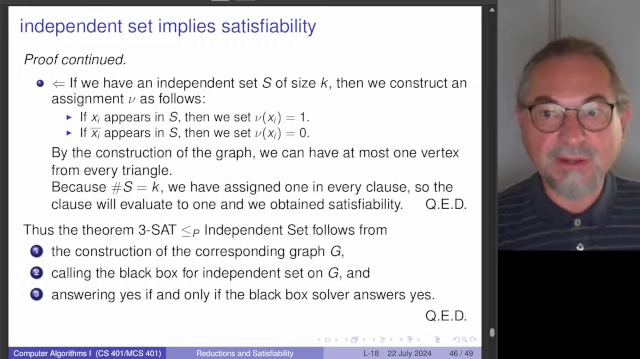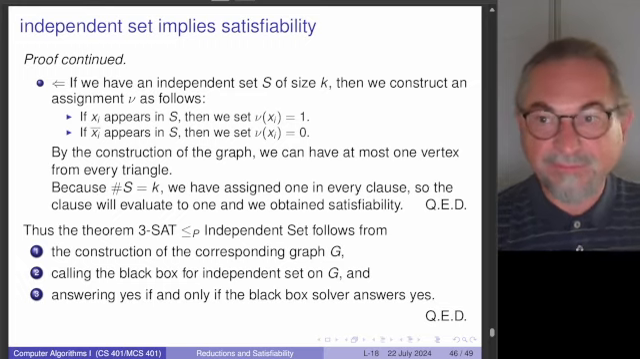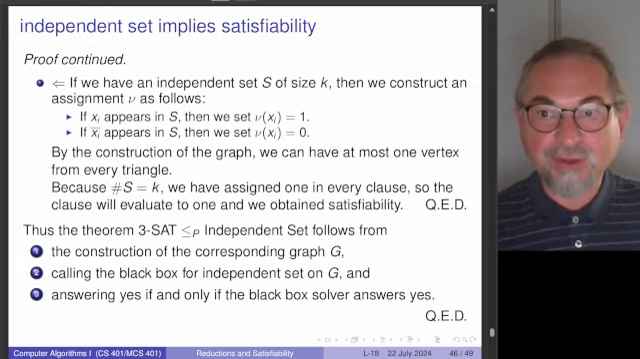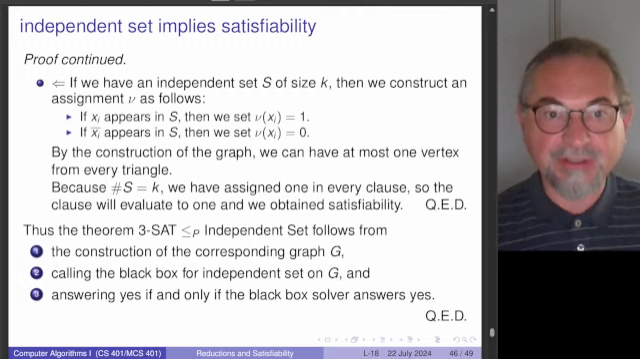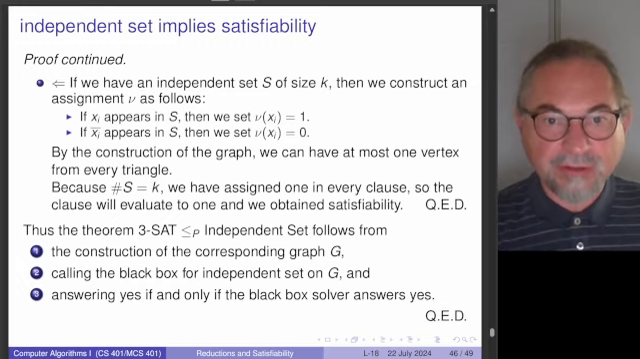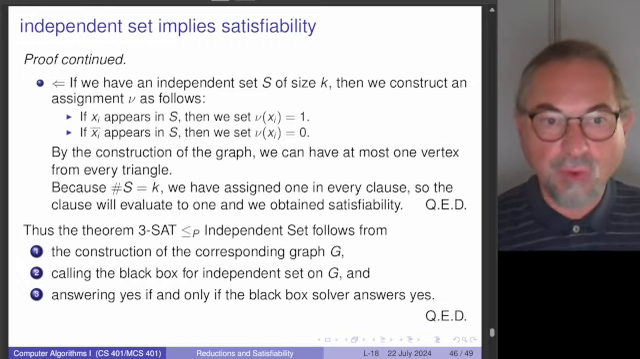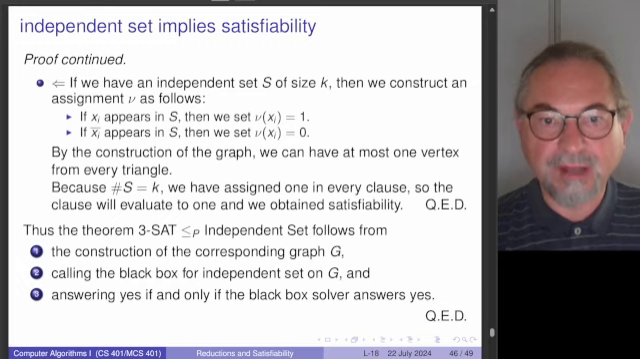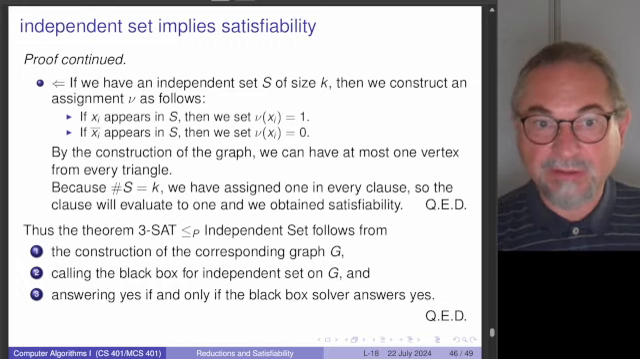So we have assigned the values according to a recipe. So we have actually found a truth assignment. So all the variables are actually defined. And by the way the graph is constructed, we have at most one vertex per clause, and because the size is k, we assigned 1 to every clause. And that satisfies the clause.